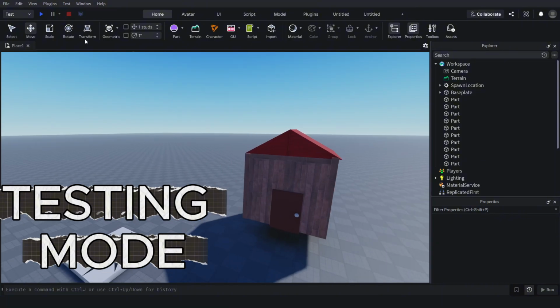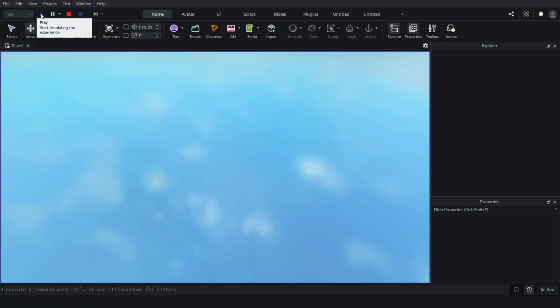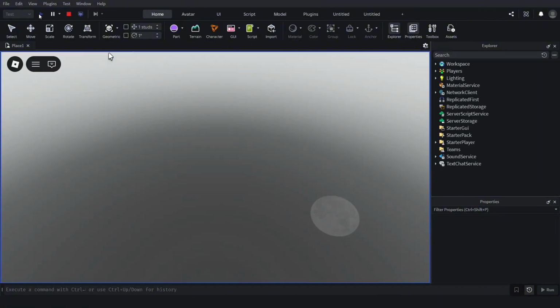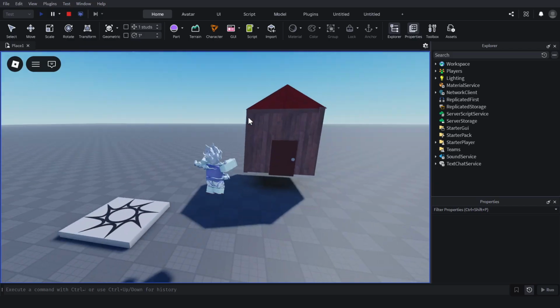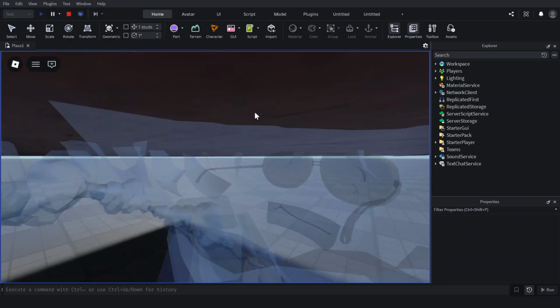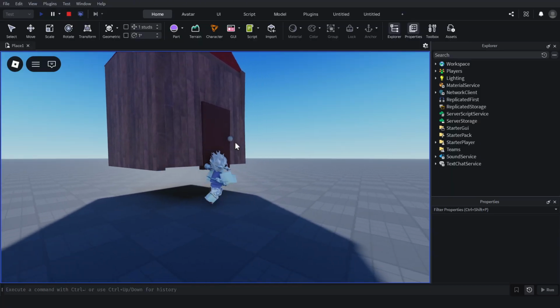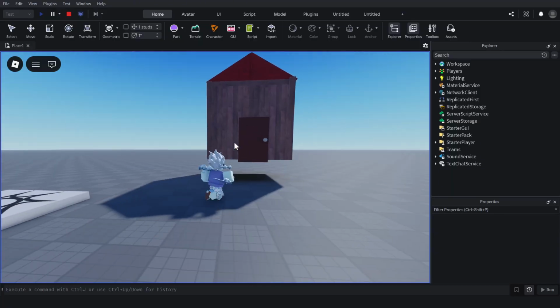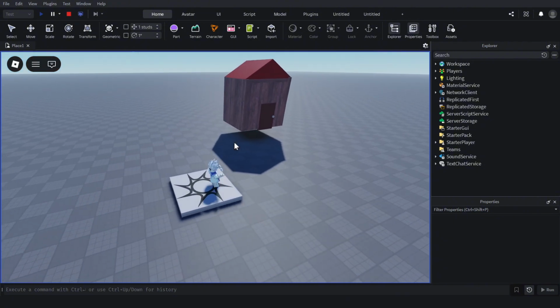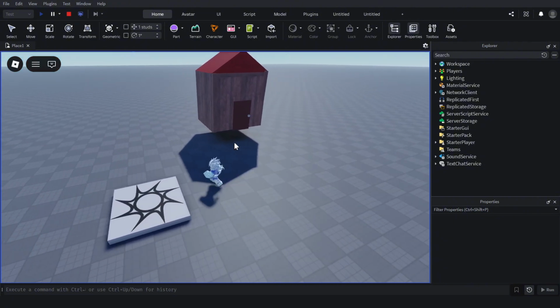Now I want to talk about the testing mode. When you press play, you can actually test what the game already looks like. So you can see the house. It's important that you check it, because if you didn't anchor it and you build further, you could get into some pretty unpleasant situations. I know that because it was my own experience.